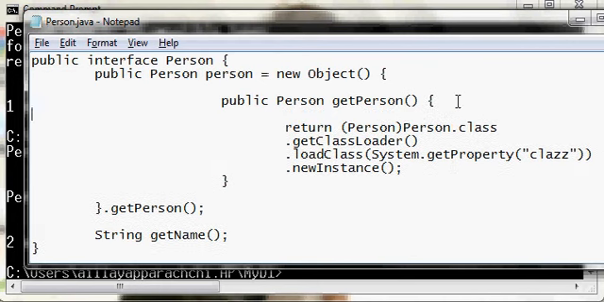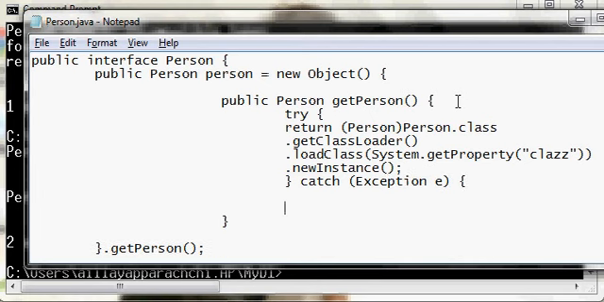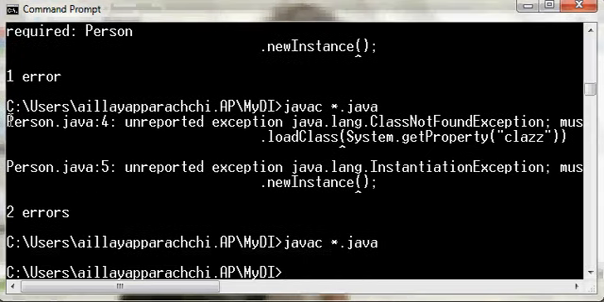And now I can do the exception handling. Try this. Catch any exception as E. We can throw a new exception, new RuntimeException. So let's compile and see. Right, it works fine.